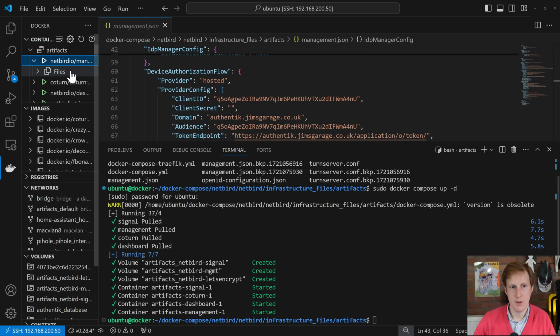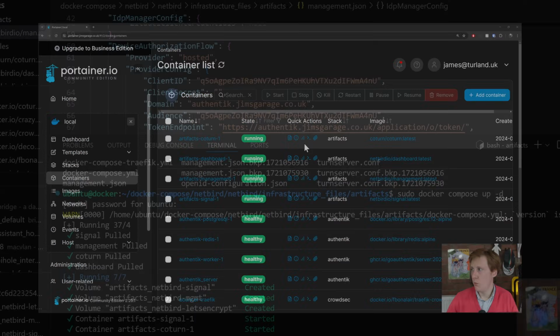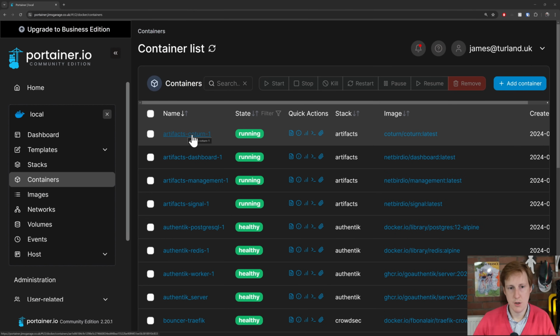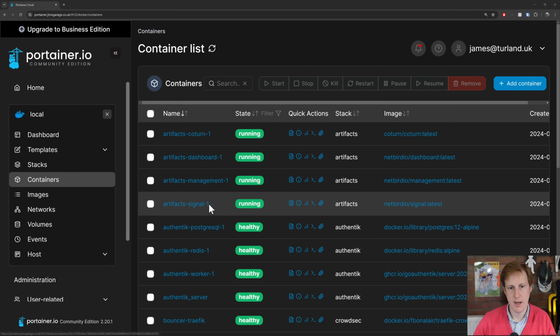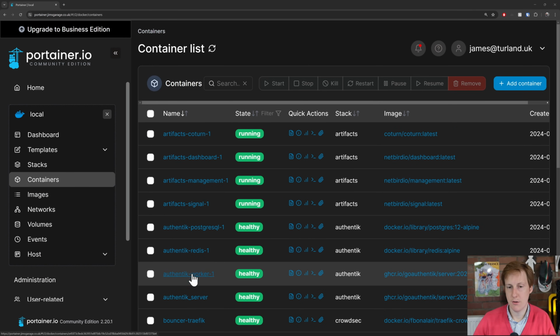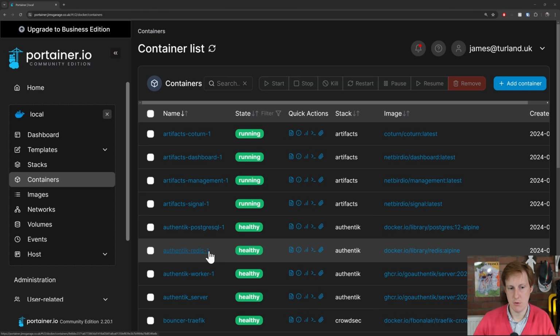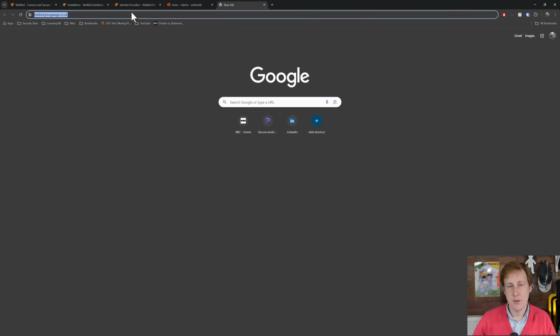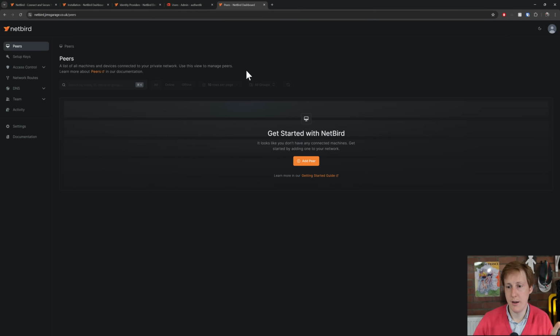You can see here that this container is running, and if we hop over into Portainer, we can see here that we've got the Coturn server, the dashboard, the management, and the signal. And here's my Authentik that's already running in the background as demonstrated. So now if we head to netbird.gymsgarage.co.uk, fingers crossed, everything is up and running. If I hit return, you can see, yep, it's logged straight in, and it also did the Authentik piece as well. And now we're ready to get started.